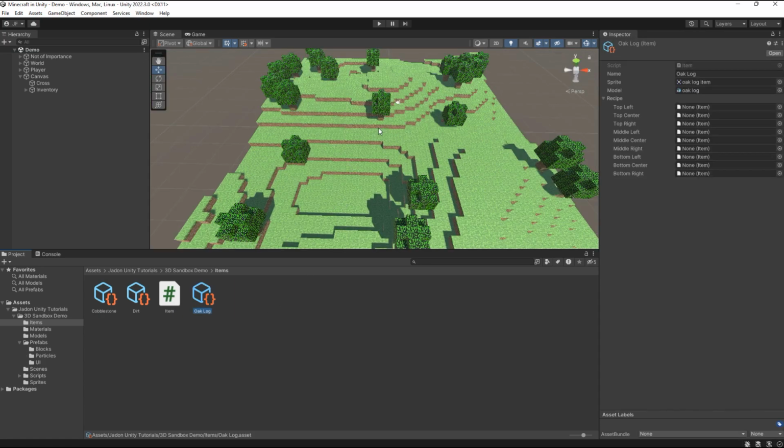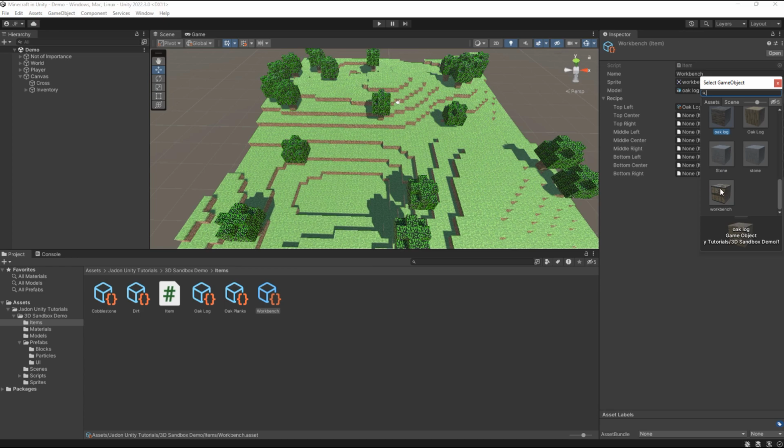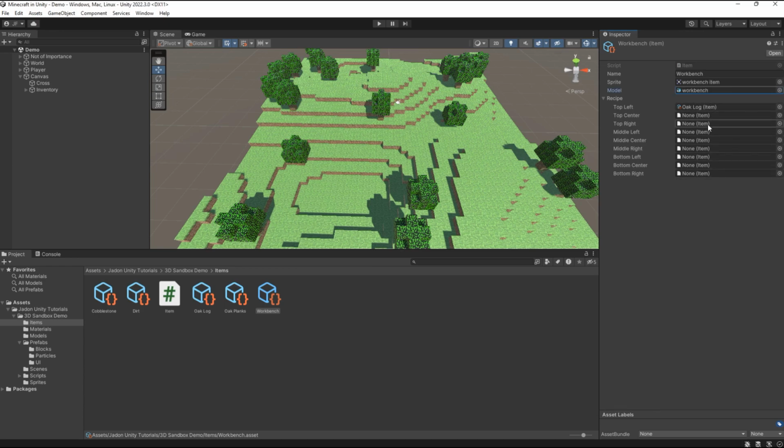So now let's say I want to add oak planks that can be made out of logs. Then I can just duplicate this one, change its name, its inventory sprite, and then I'm going to drag my oak log scriptable object into tab left, and that's already it for the oak planks. So I'm going to create one for our workbench as well, with its model right here. And for its recipe, I want the player to put oak planks in the top left square of the crafting grid, which would then look like this.